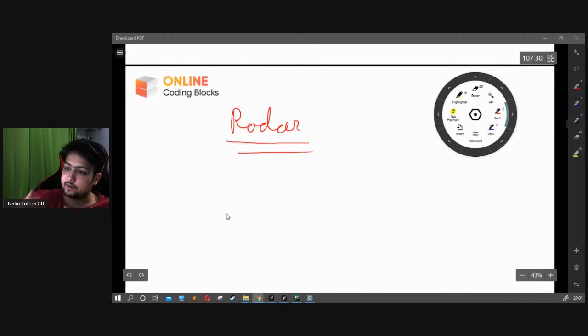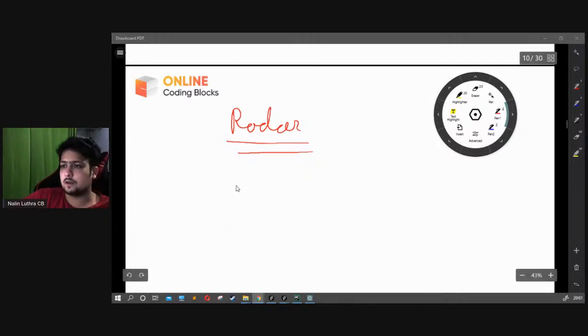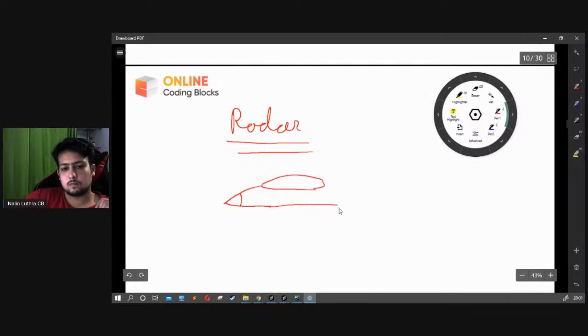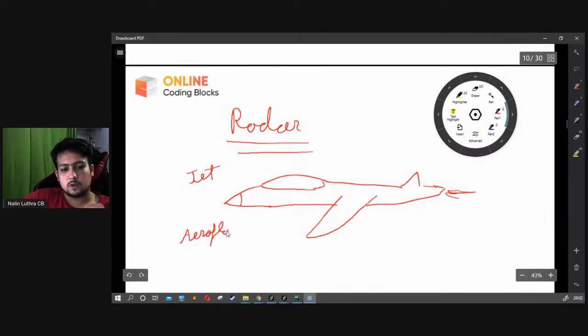Okay. So the question is, what is radar and where are radars actually used? Radars are used in many different areas. Let's say you're flying a jet. Let's make a jet altogether. Radars are also used in jets, airplanes, and ships. So what is the basic idea behind the radar?